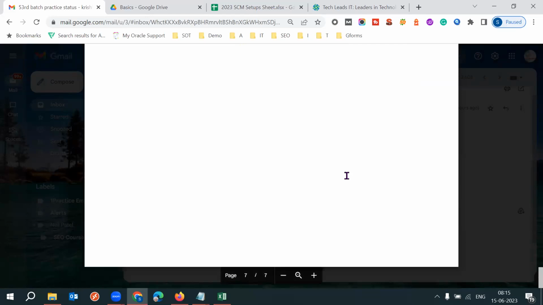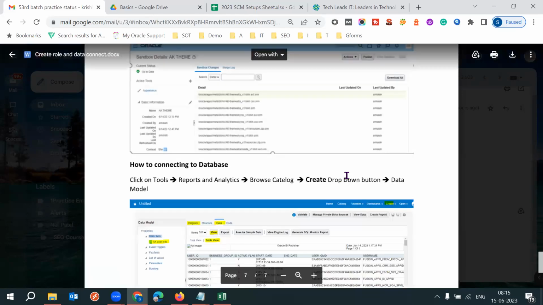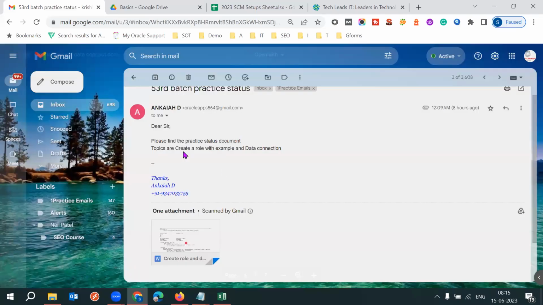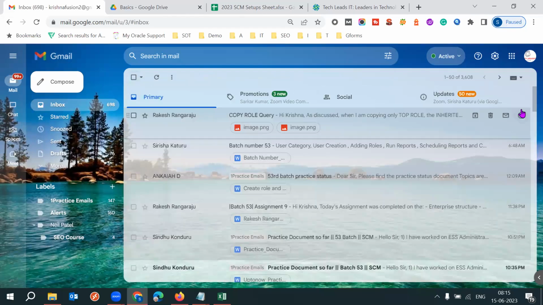Box. You're not done with the implementation project creation. I have sent another document, sir. Okay, please maintain only one document. Sure. Everyone, please complete enterprise structure practice.